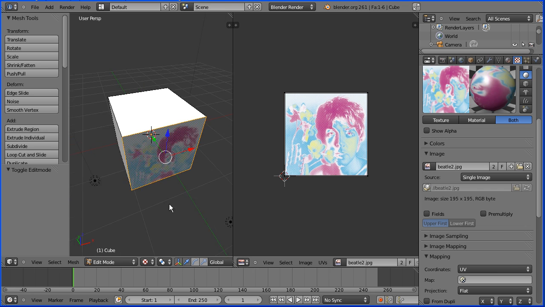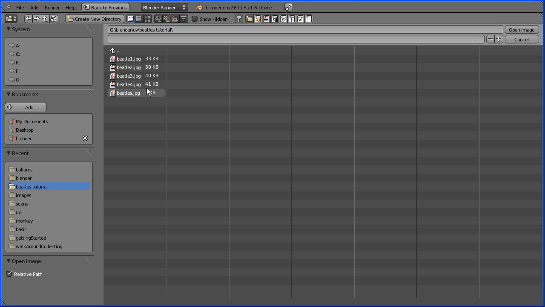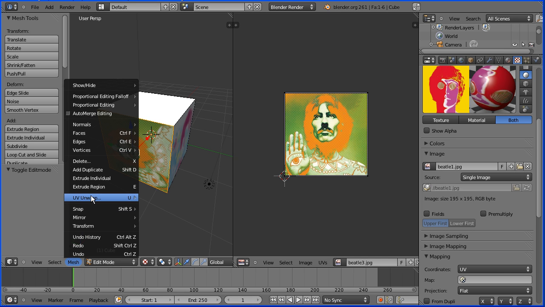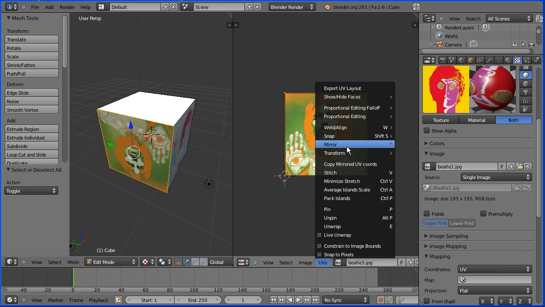Holding down the middle mouse button, I'm going to rotate the scene. I'm going to select the next face, and I'm going to go to the image menu and open the next image, Beatle 3, which is George Harrison. I'm going to go to the mesh menu and UV unwrap, unwrap. For some reason it's upside down. If I press A to select all in the UV image editing window and go to the UVs menu, I can mirror y-axis.